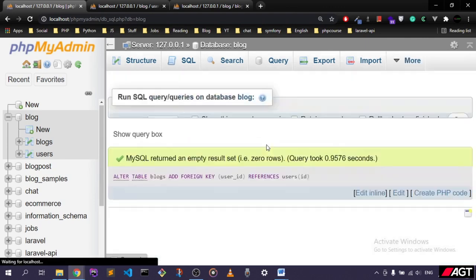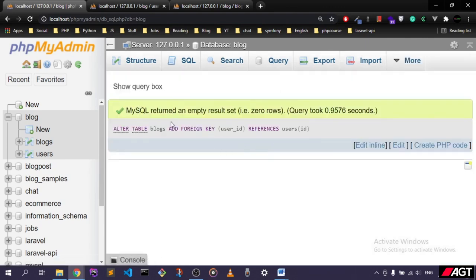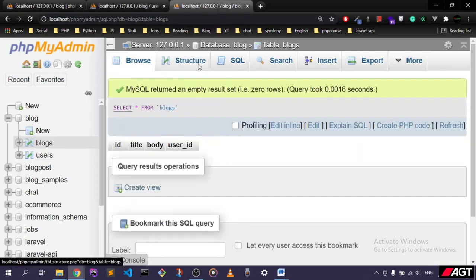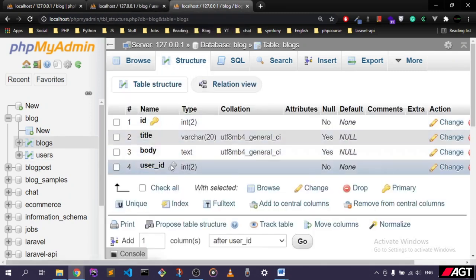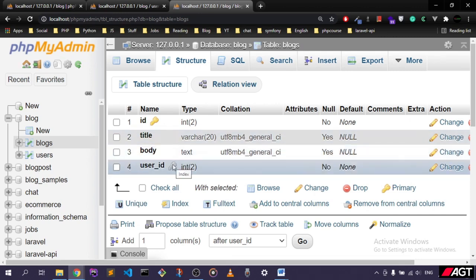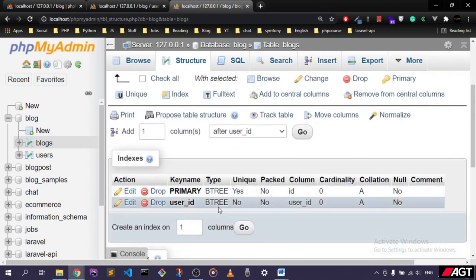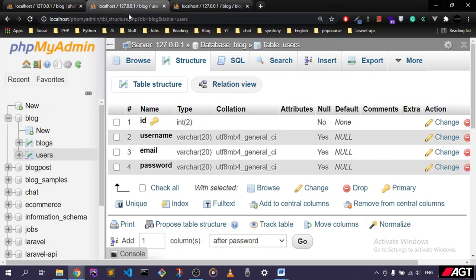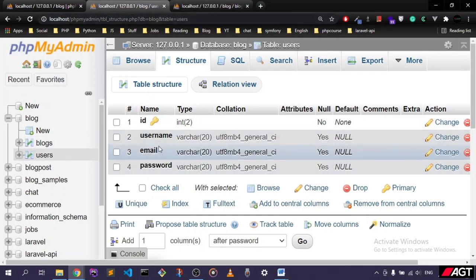If I go now, you can see that our foreign key is done. So now if I go to the structure of the blogs table, you can see that we have this little key icon right here, which is a different color from the primary. Now it's just an index which refers to a foreign key to this one. So this should be it. I guess the idea is now just crystal clear.